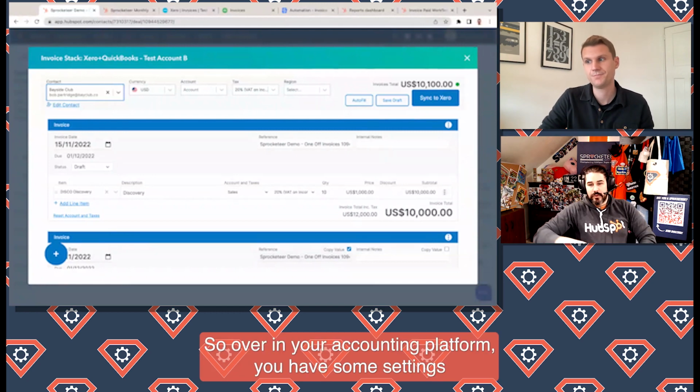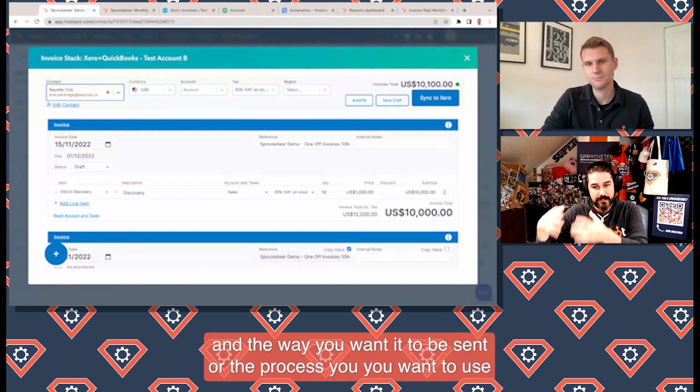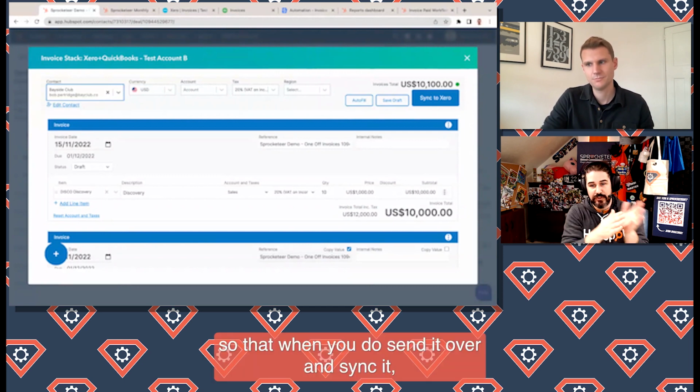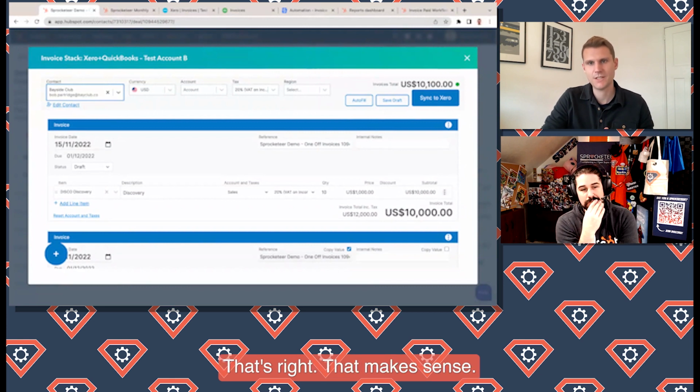Great. So over in your accounting platform, you have some settings that you as a team, those of you listening, need to set up in the way you want it to be sent, or the process you want to use, so that when you send it over and sync it, it's following your process. That makes sense.